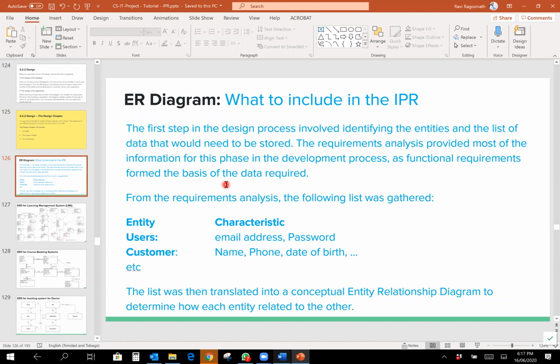Please note, when you're building an ER diagram, you start by looking at your functional requirements. Look at all the things that you need to store. Your functional requirements tell you what functions or features you're having.